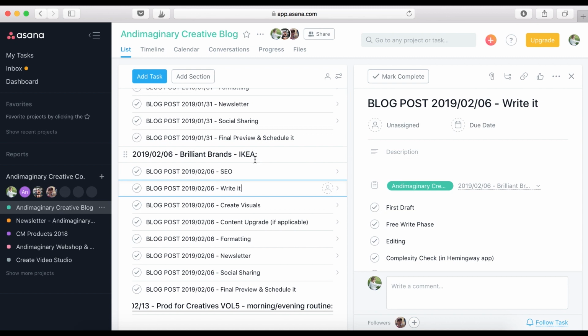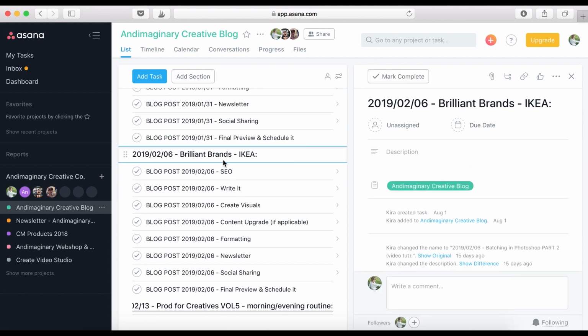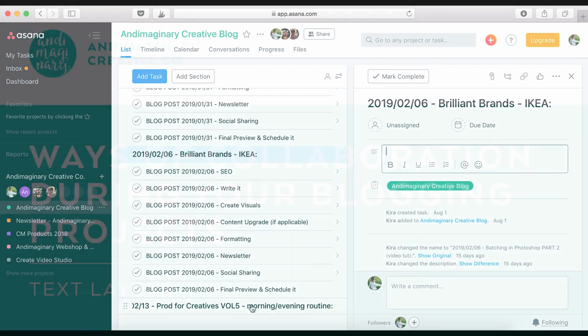So I prefer to put all the reference into the section, and when I move the section name and change the section name, I also move the description. So if this IKEA post would have any links here to resources, I would just copy it and move it to the new place.